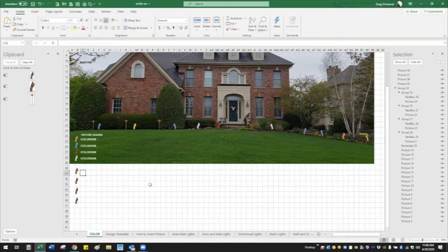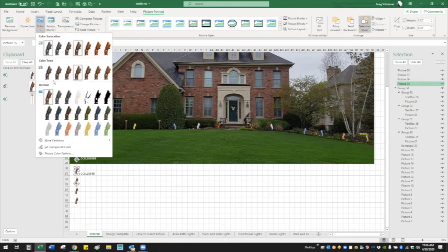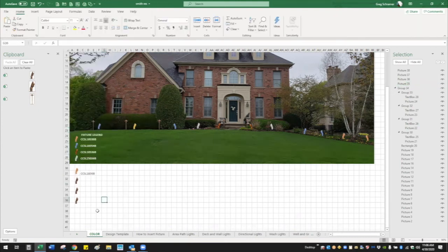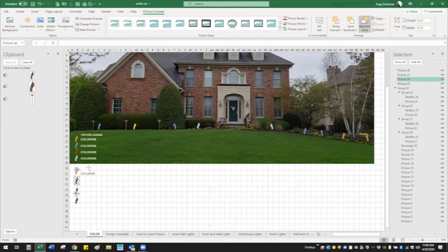This is a CC SL 18336B, and you've got that one there. I want to change that to the proper color. These are the 18336s over here, so that's a kind of an orange color, which is that one there. So I'm going to go up here, format picture, color, and I'm going to pick the color of that one, which is that. And now that picture is there. You can do that for every one of these, and now you've got a ledger.